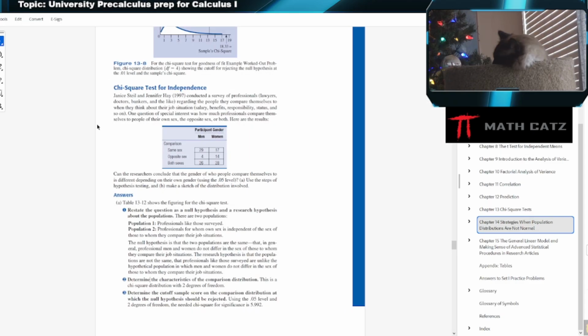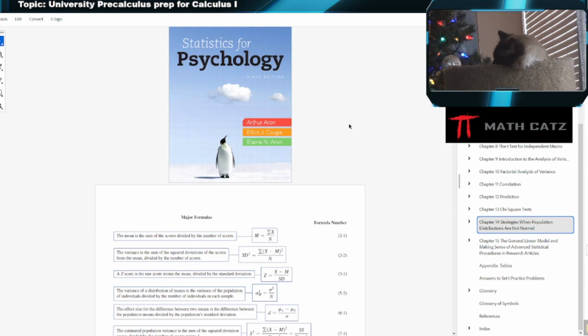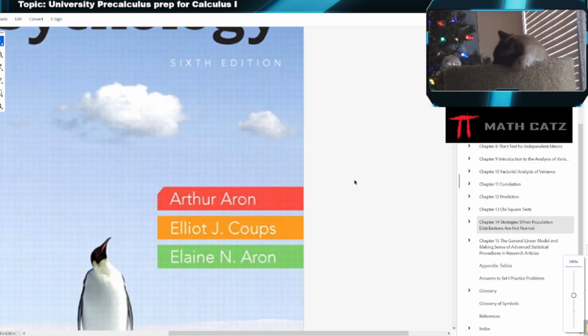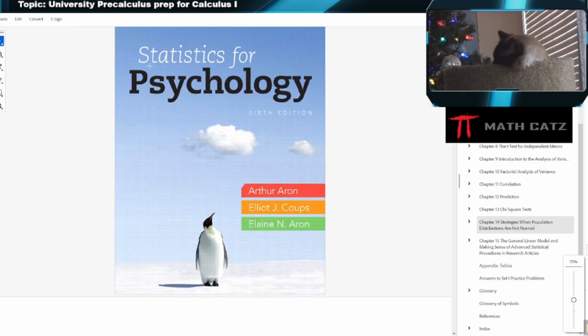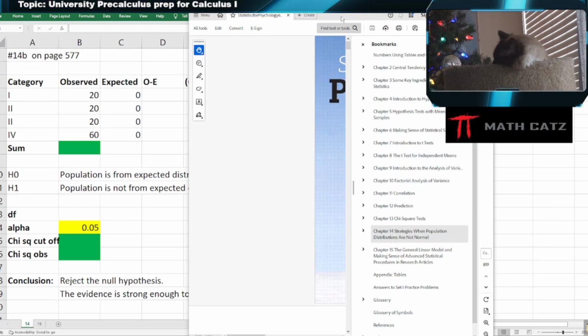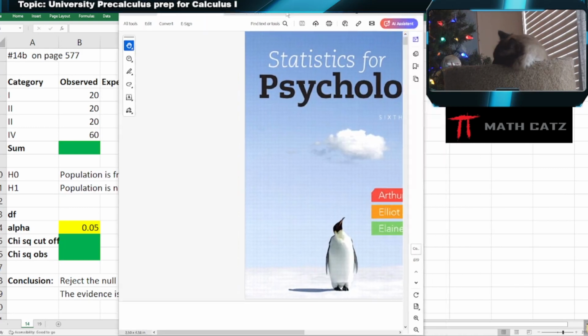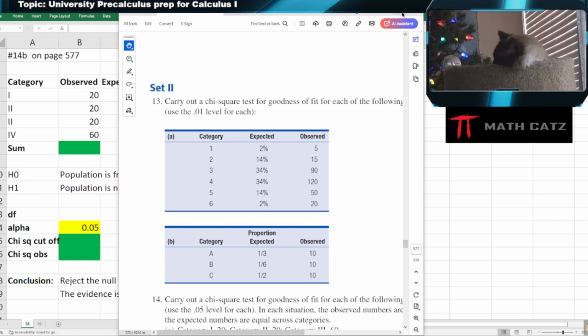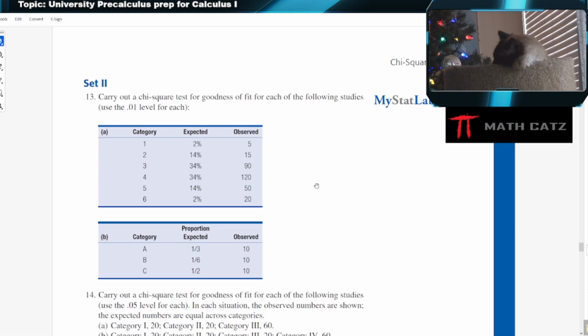So, the book we're going to use, let me zoom in here on the cover a little bit, to get some examples is the Statistics for Psychology book. You might have a different prescribed textbook. It doesn't really matter. This is just the one I have on hand. And we're going to do, our number is on page 577, number 14B. So let's go to 577, 14B, and let's read that together.